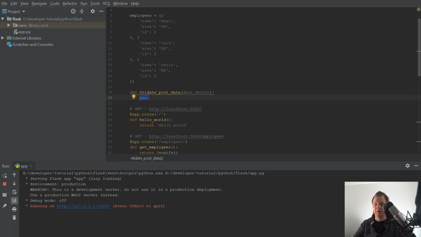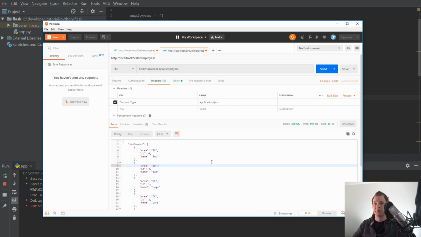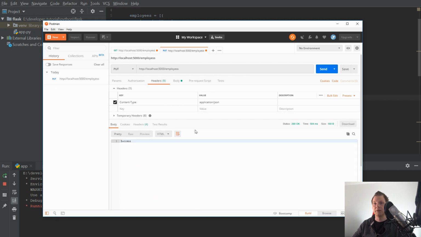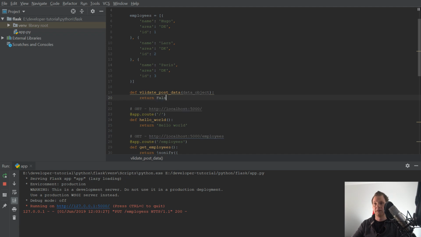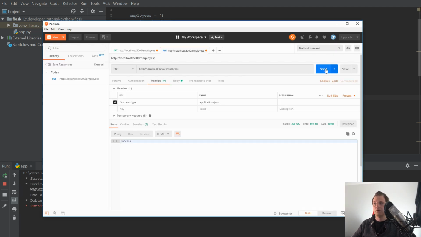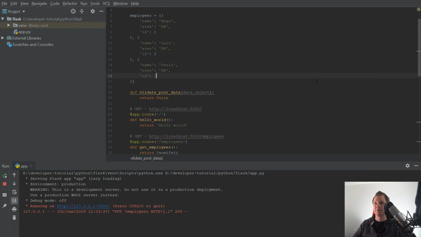Going up here and say return true. If we restart our application and say start this one, we want it to succeed. So if I say false and restart the application, it should say error. So that's working perfectly. So let's start validating our data.